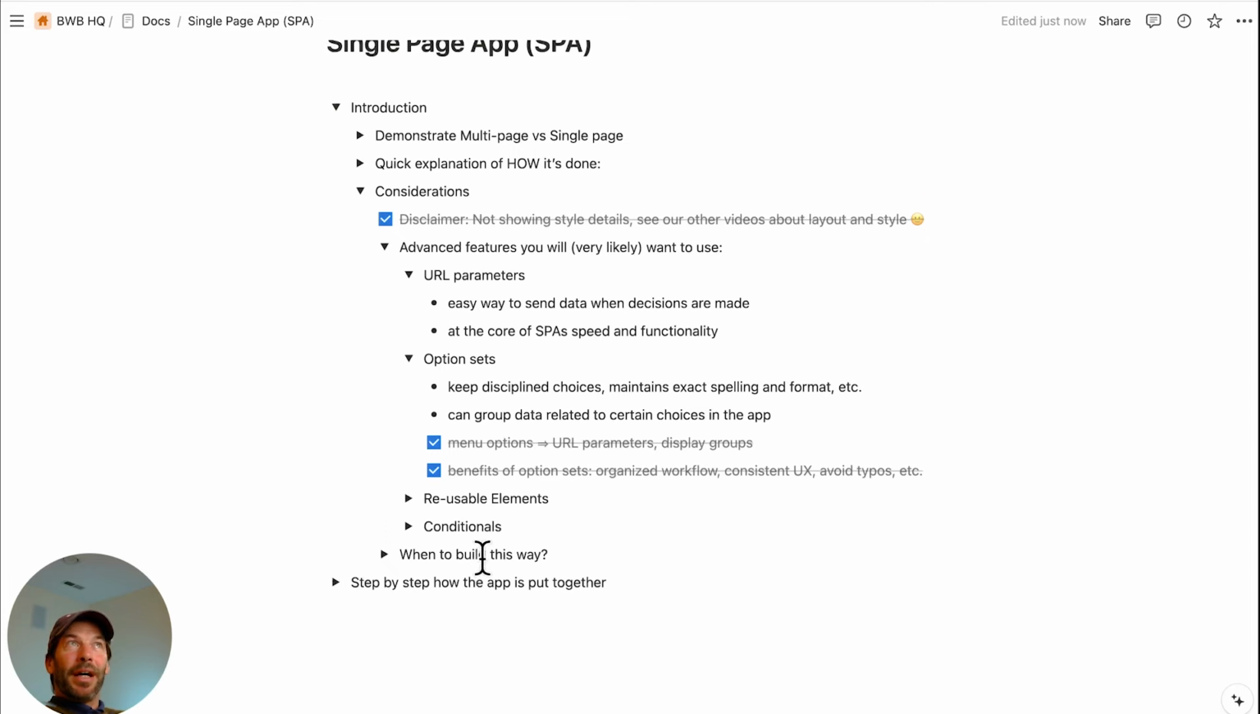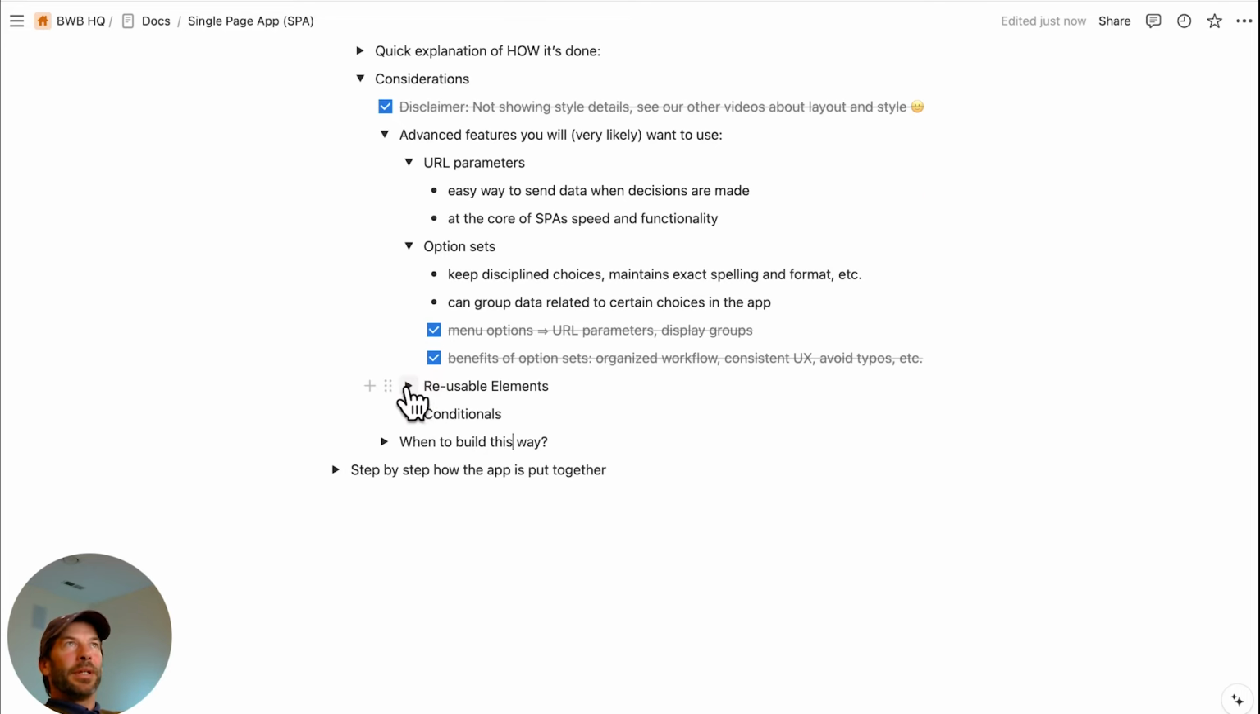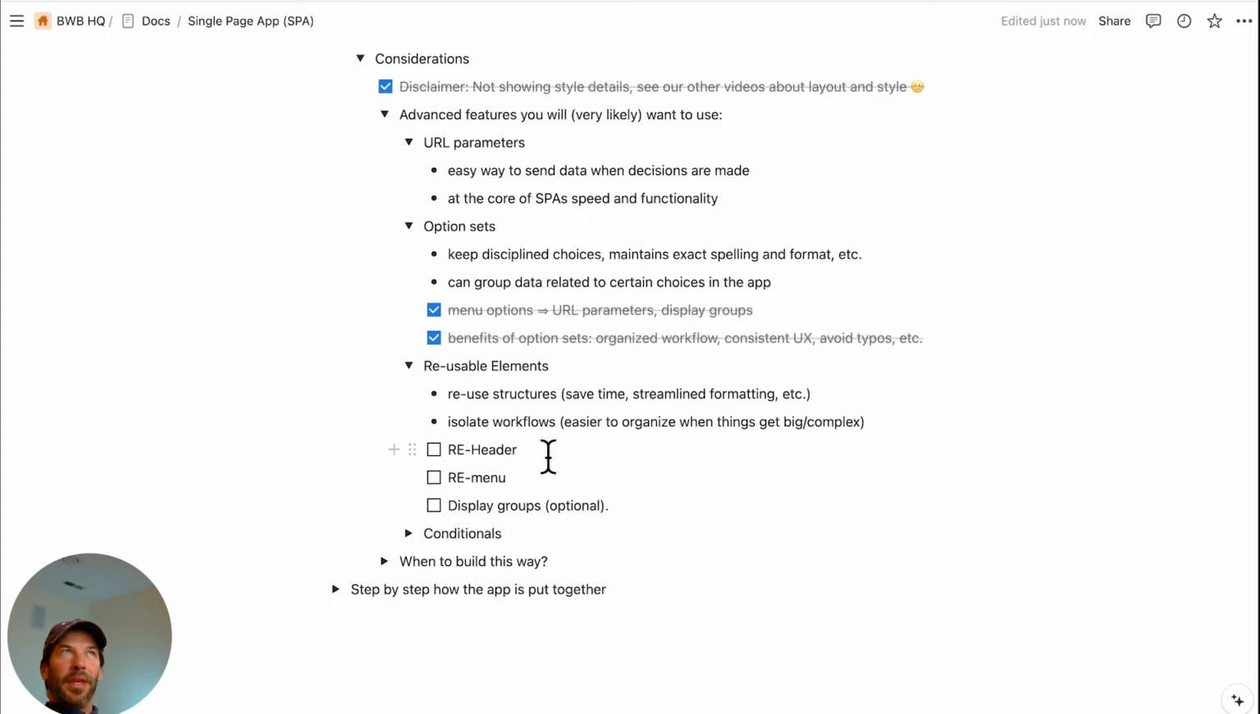We'll also be talking about reusable elements. And in the build that I've made today, the header will be a reusable element. I won't be talking about that. The menu is a reusable element, and the display groups could be reusable elements. And I'll show you how to convert each of those groups into reusable elements. So why reusable elements? These are structures that you can reuse, which is just another way to save time and streamline formatting. And it's a good way to isolate workflows. So in this case, especially with the reusable menu, we'll want to isolate the workflows and organize things, instead of grouping it all on the same home page.